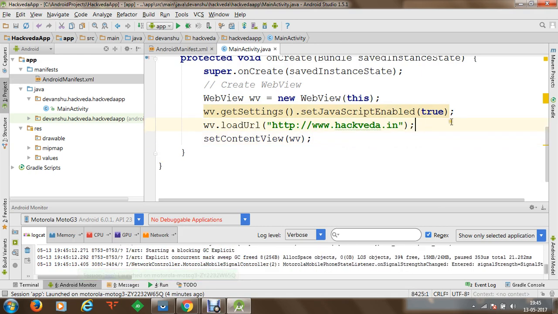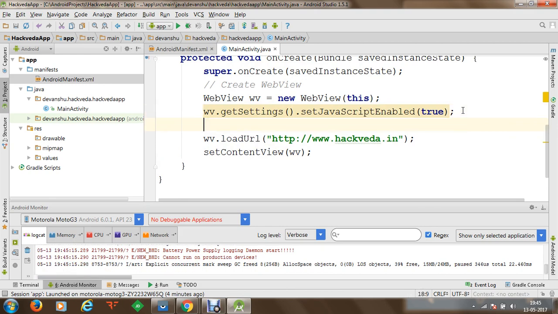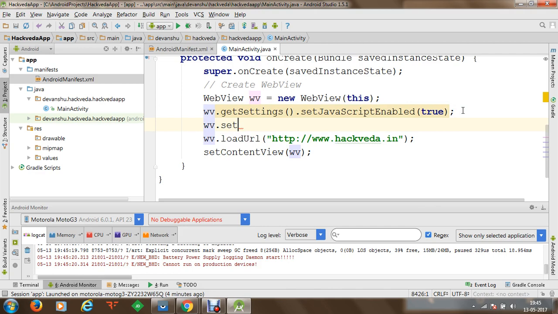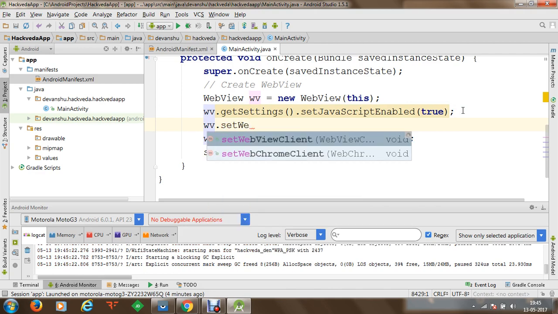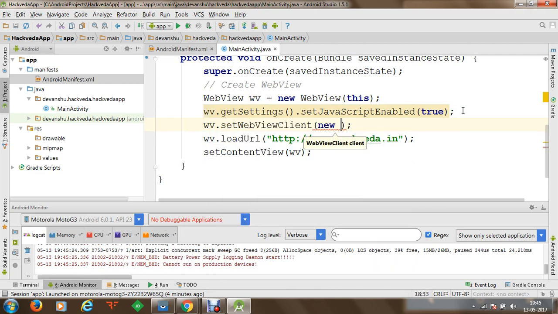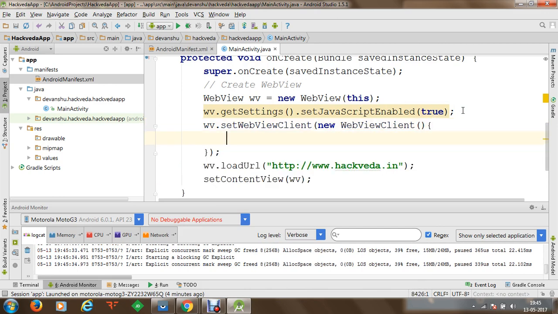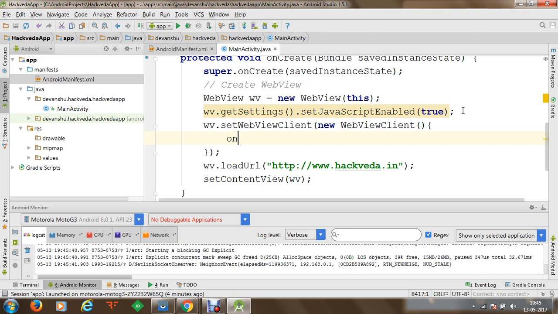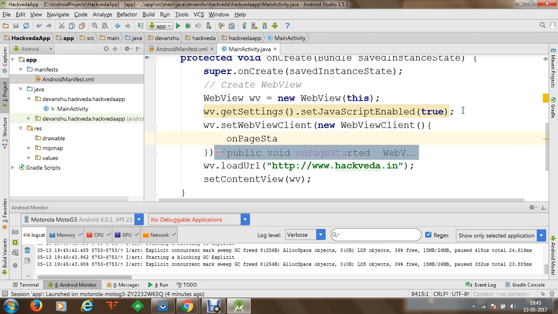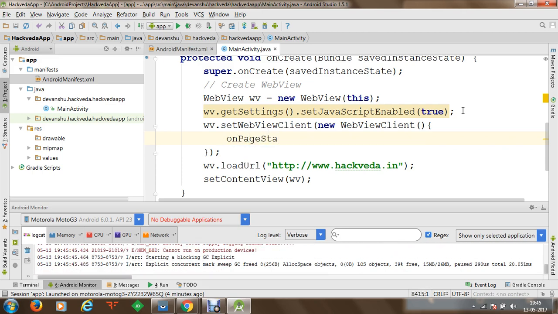And in order to set a new web view client before loading the URL, we can simply use the object of web view. We can use it to set a web view client. Now we can use new web view client, and within this web view client we are going to get a set of methods, which will be on page started, on page finished. Once we are done with setting this, we can modify some methods like on page started as well.